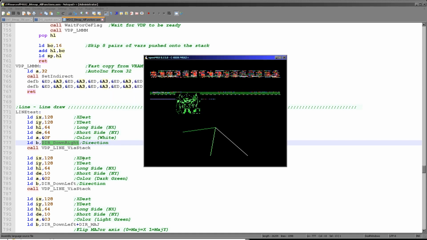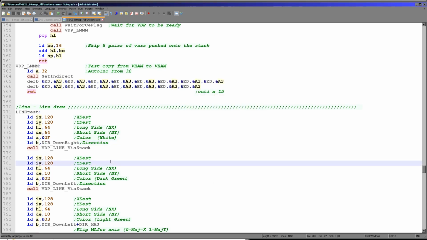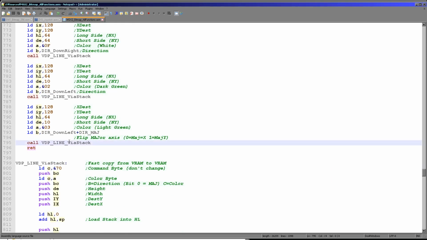So if you look here, we drew this white line and we set down and right, so that went that direction as you'd expect. But these two both went down and left, and if you look, the long side and short side settings are the same, but they've gone in different directions. And that's because if we set the bottom bit to either 0 or 1, we will actually flip which direction is the major axis. So this one and this one are the same settings, just with that flipped. That's the way it works. Seems very strange to me, but there you go.